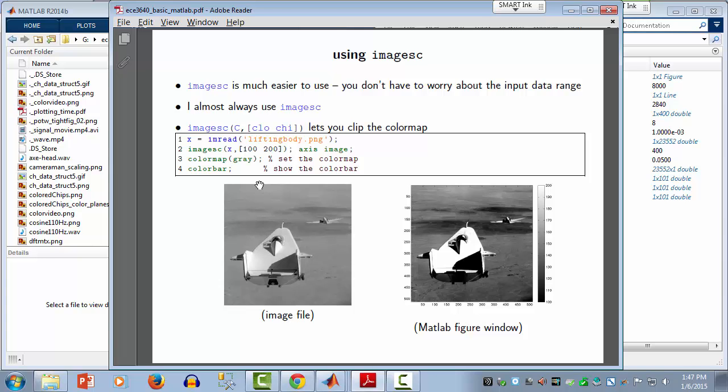So once again, image and imagesc are used to make pictures of two-dimensional signals.